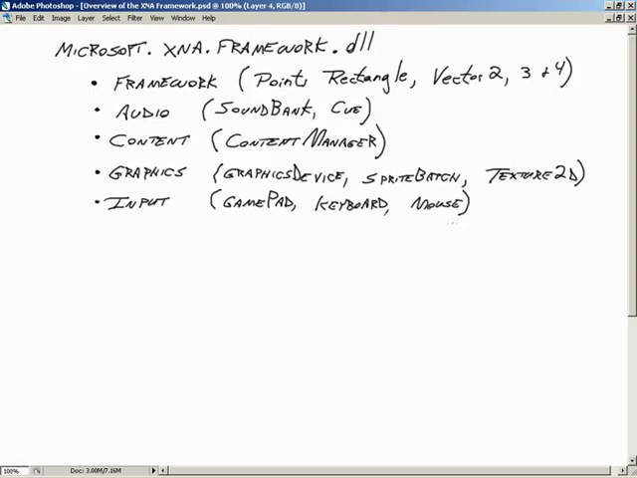Okay, so that's a quick look at some of the namespaces, some of the much more popular ones that you're going to find inside the Microsoft.xna.framework.dll file. Now, the next one that I want to take a look at is going to be, and I'm going to start abbreviating now, the Microsoft.xna.framework.game DLL file. So what will we find inside this assembly?